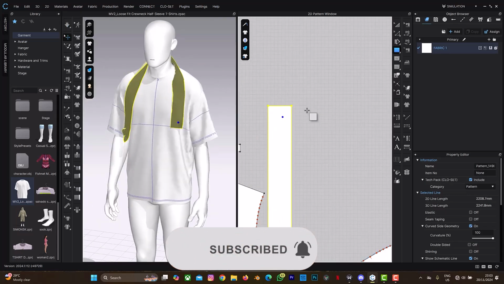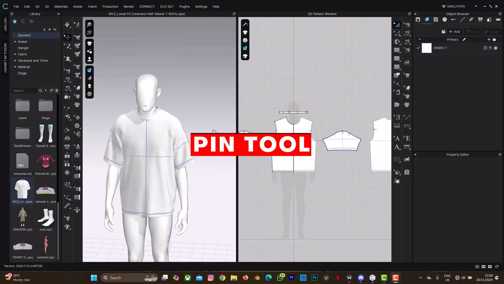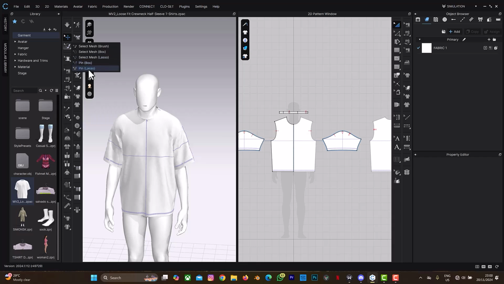So let me start with the pin tool on CLO3D. We have one here, this tool. When you left click on it and hold, you see pin box and pin lasso. We also have another pin whereby the shortcut is W. So W is the shortcut for pin.